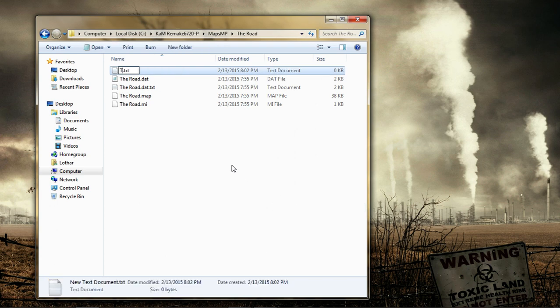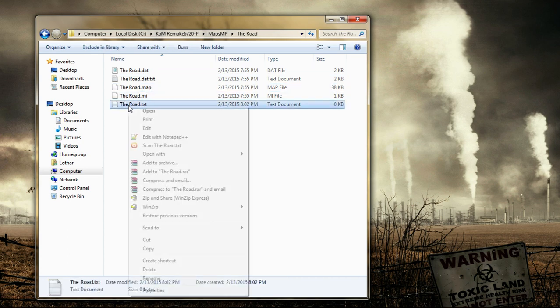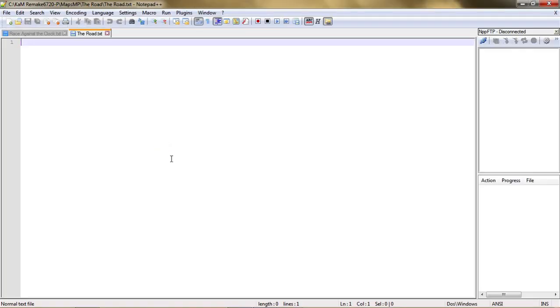And the name of that is going to be the same as your map. As you can see, all the others, you have the DAT file, you have the map file, etc., etc. And then we're going to want to open that with any editor you choose. And my microphone is in the way of my keyboard typing, so I'm going to go ahead and move that.